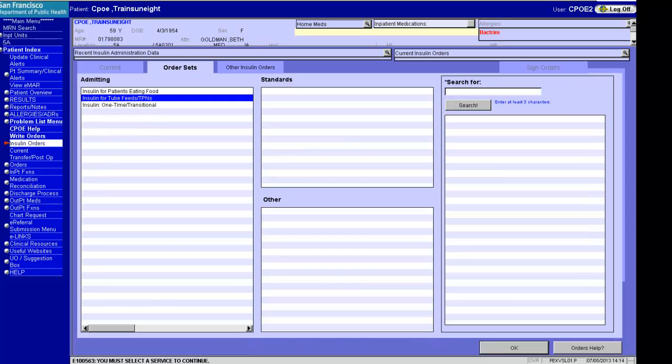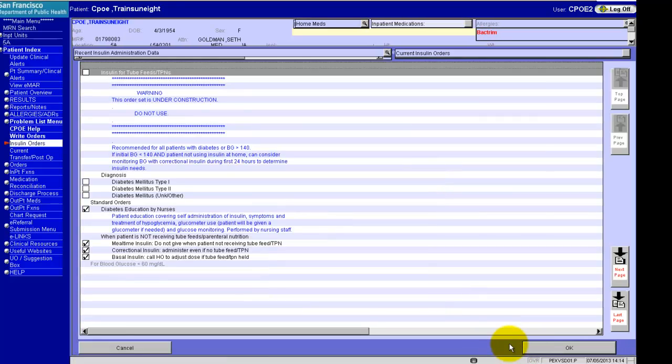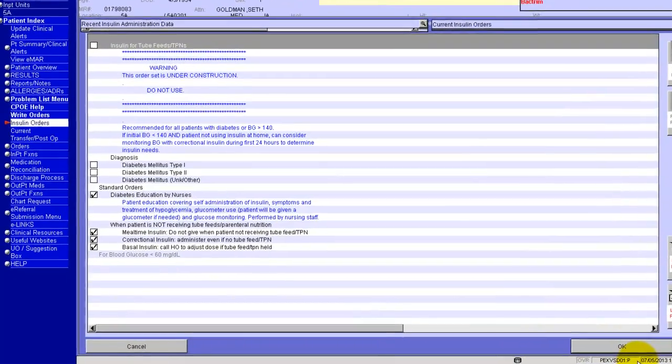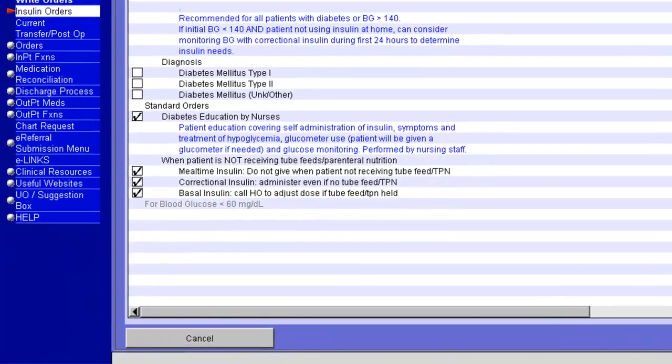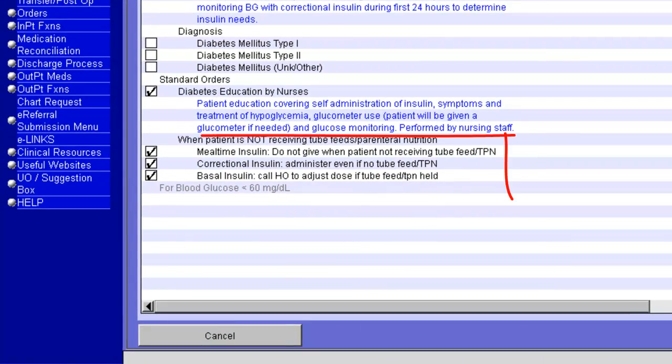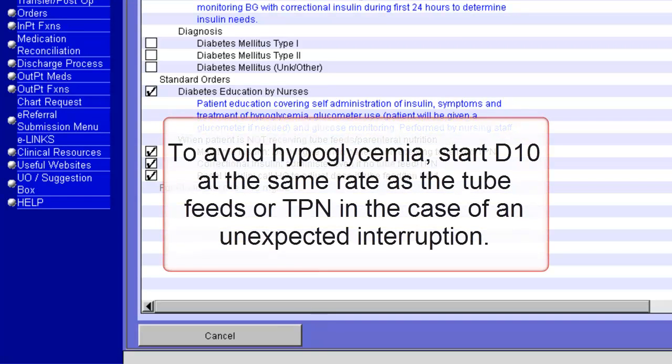The order set for patients who are NPO or on TPN or tube feeds has many similarities and some differences to the order set for patients who are eating. Like in the patient eating order set, the NPO form has an order to continue basal insulin if tube feeds or TPN is interrupted, as well as an order to page the HO if this occurs. To avoid hypoglycemia, the easiest solution is often to start D10 at the same rate as the tube feeds or TPN in the case of an unexpected interruption.